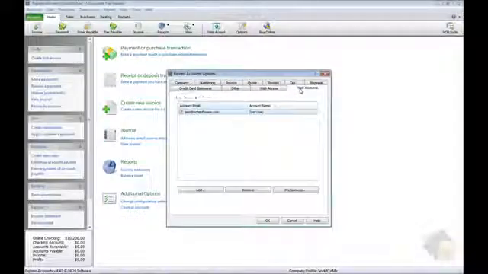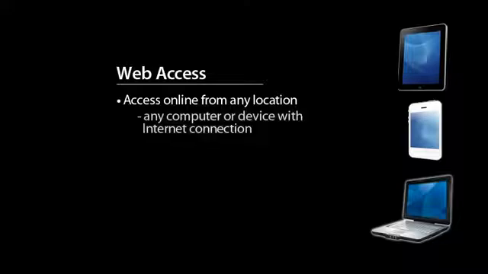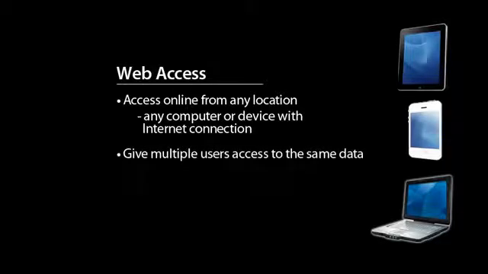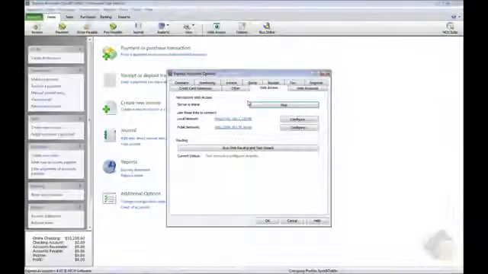The Web Access and Web Accounts tabs are used for setting up Express Accounts for web access. The Web Access feature allows Express Accounts to be accessed from any computer or mobile device with an internet connection. The feature is helpful for businesses that need to give multiple users access to the same data, or for businesses that need to access data, create invoices, or enter transactions while away from the office. For more information about how to set up this feature, view our Express Accounts Web Access tutorial found at the address shown on your screen.